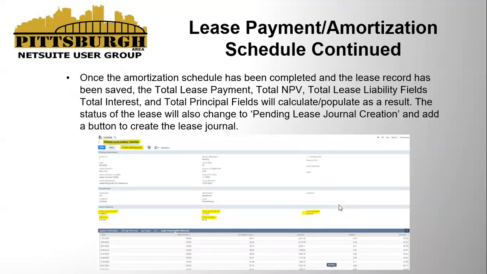So whenever the amortization schedule is completed, those fields will be auto-populated based on the calculations done in NetSuite from the amortization schedule we had previously set up. The status flips from pending lease payments to pending lease journal creation. From here, there is a button to create the lease journal. Once you select that button, the lease module will create a journal with a debit for the operating lease asset and a credit for the lease liability, putting those in our GL and on the books.